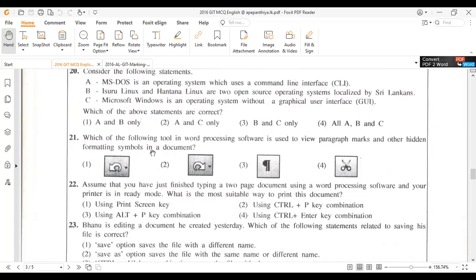Which of the following tools in word processing software is used to view paragraph marks and other hidden formatting symbols in a document? Which one? The first one, the second one, what's the reason we use them? These two are undo and redo, which are also the same in Word, right? And this mark we use for cut or trim, right? Fourth one. So the third one is used to view paragraph marks. Okay.